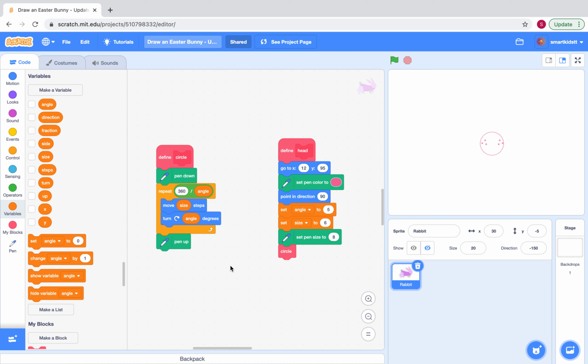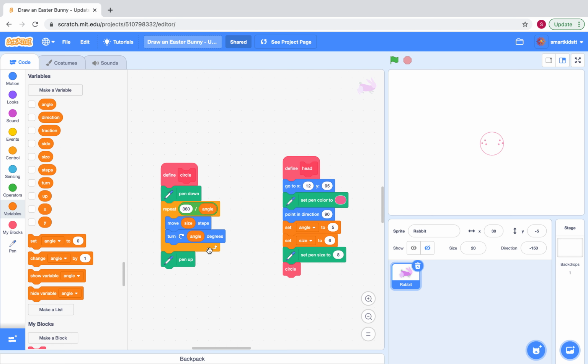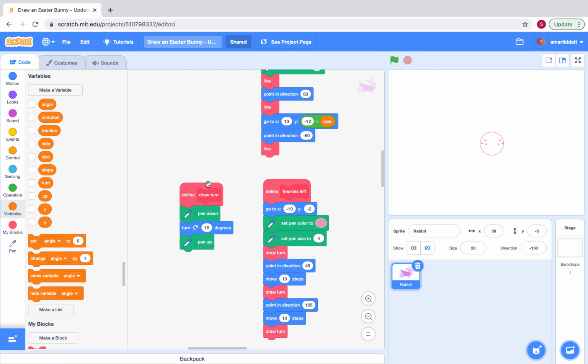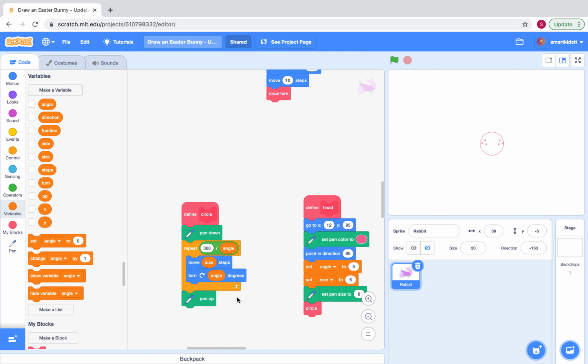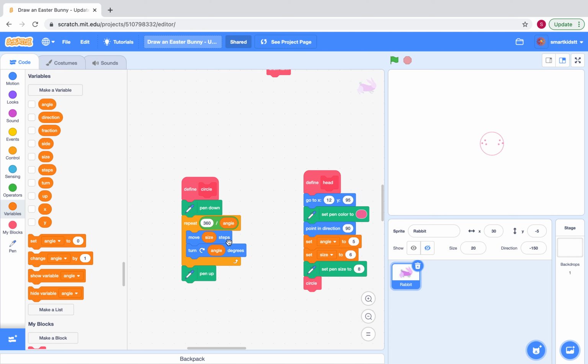Yeah, so I was speaking to you about this turn. We're moving on to circles now. So circle is what got us the muzzle, is what got us the head, right? So let's look at this. It looks pretty similar to the draw turn, and particularly similar to the triangle, right? This move size steps really got us the size of your triangle. Similarly, in the circle, this move size steps will get us how big our circle is.